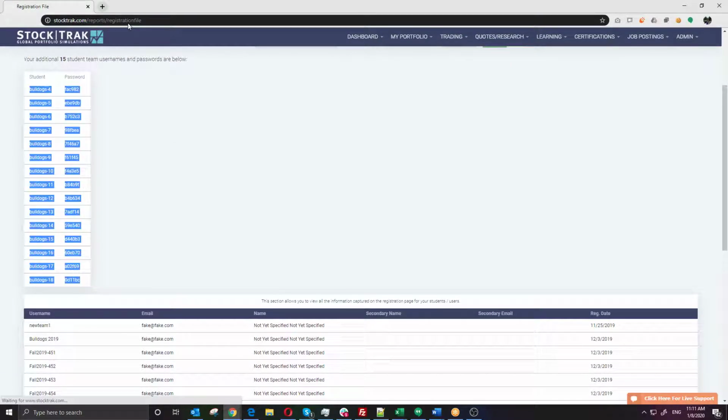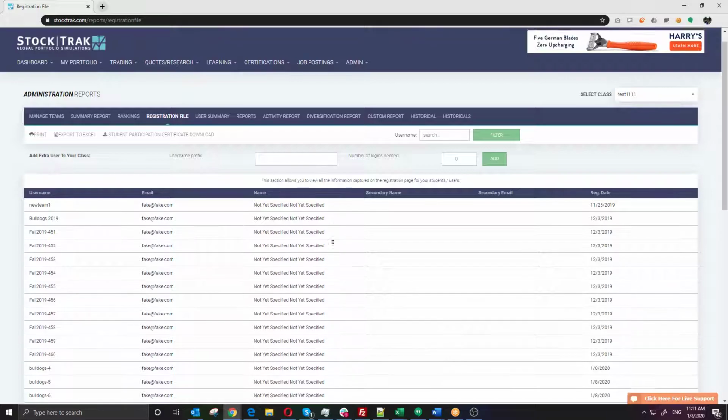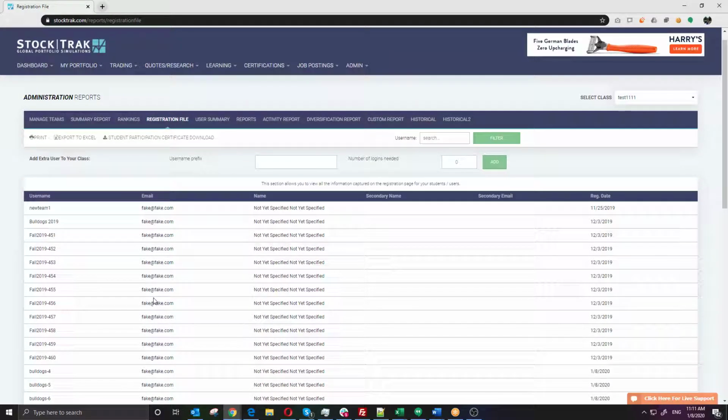So also from your registration file, we've also upgraded this. We're adding in a new feature to the registration file where you'll be able to change every student's username and update their passwords from this page. So you can do a little bit more of the legwork necessary to modify these themselves.